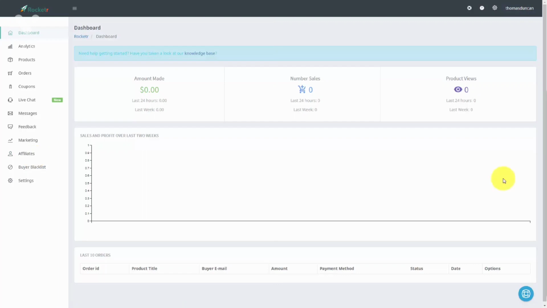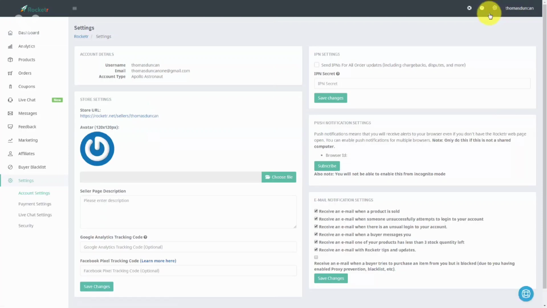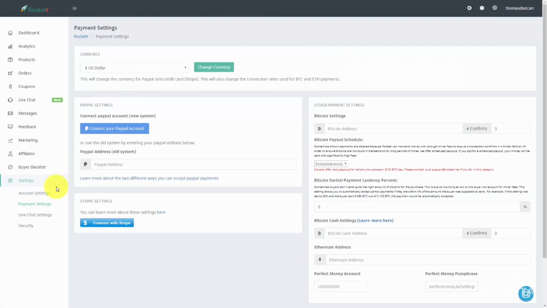Hello and welcome. What we're going to do now is we're going to set up our payment methods. And to do that, we're going to go to this settings gear. And then that's going to give us a link. We do that, we're going to go to this left side menu and click payment settings. Now, assuming that you already have a Bitcoin address, you're going to want to take that Bitcoin address and place it inside of this area that says Bitcoin address.